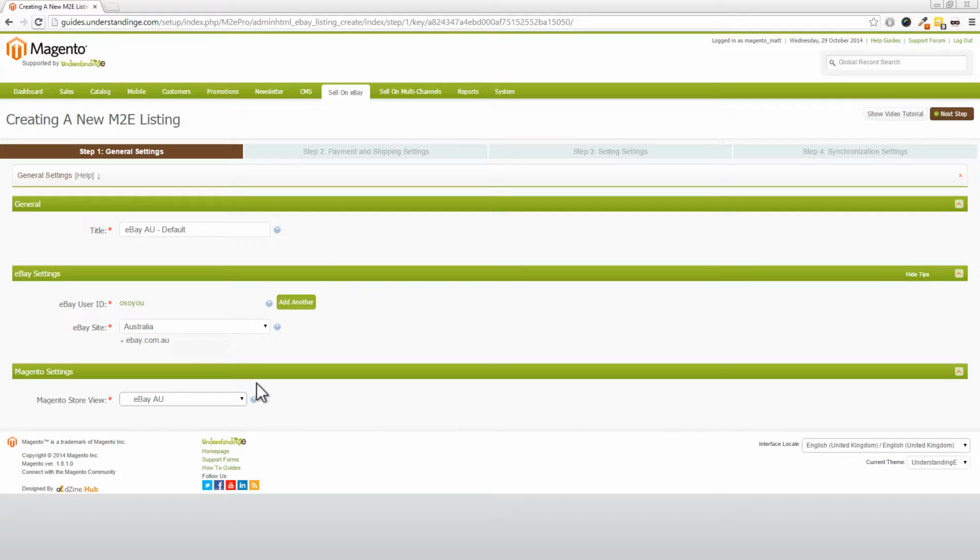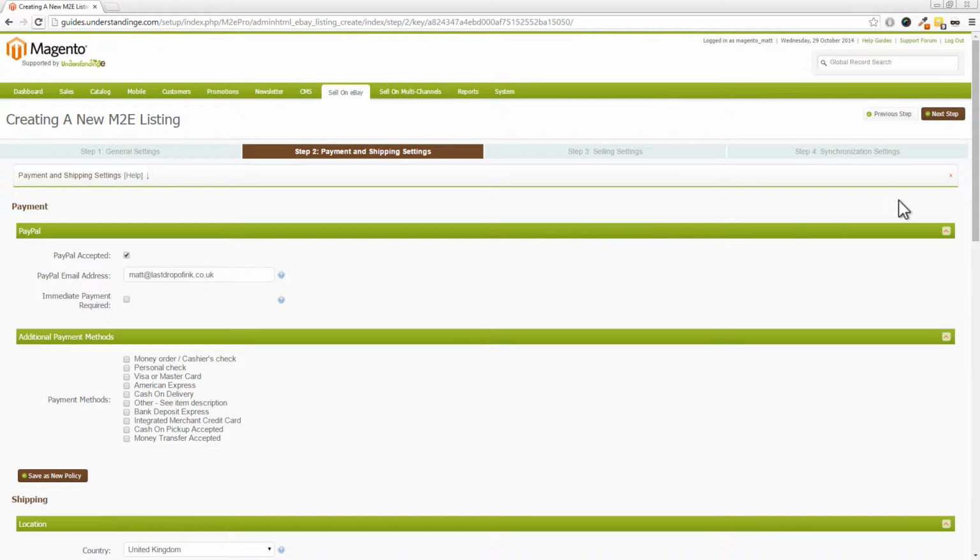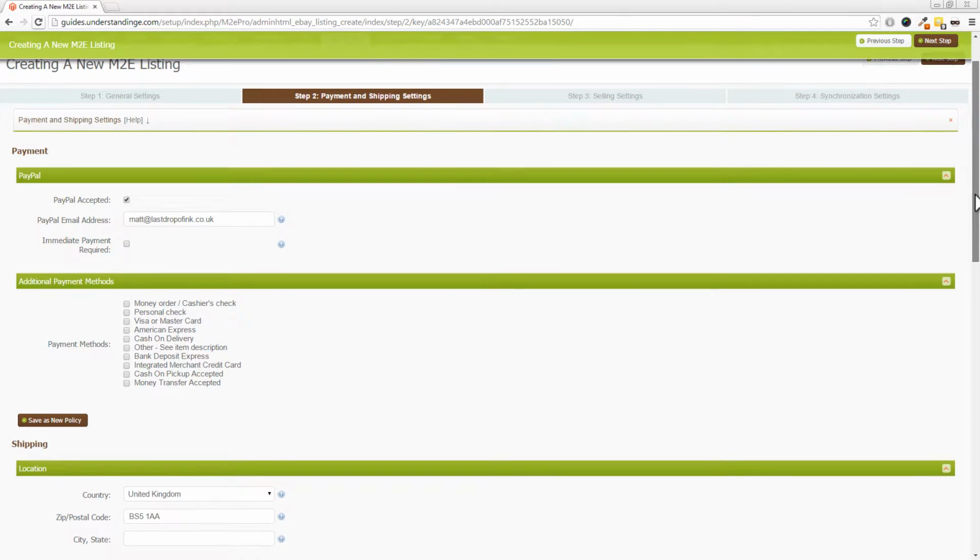Choose eBay AU or whatever the site is for that, and then click on the next button in the top right hand corner. Again, I'll break this into stages for you. So let me just scroll down here a moment. We now need to do our payment settings.